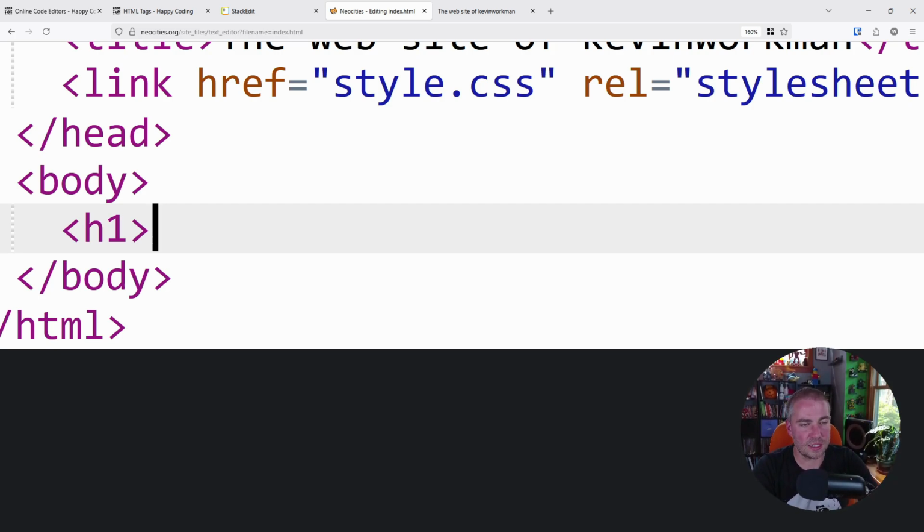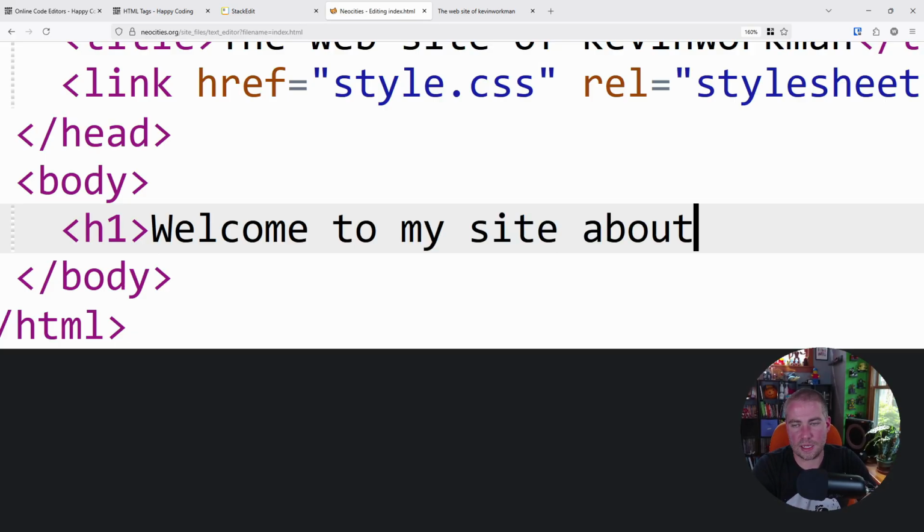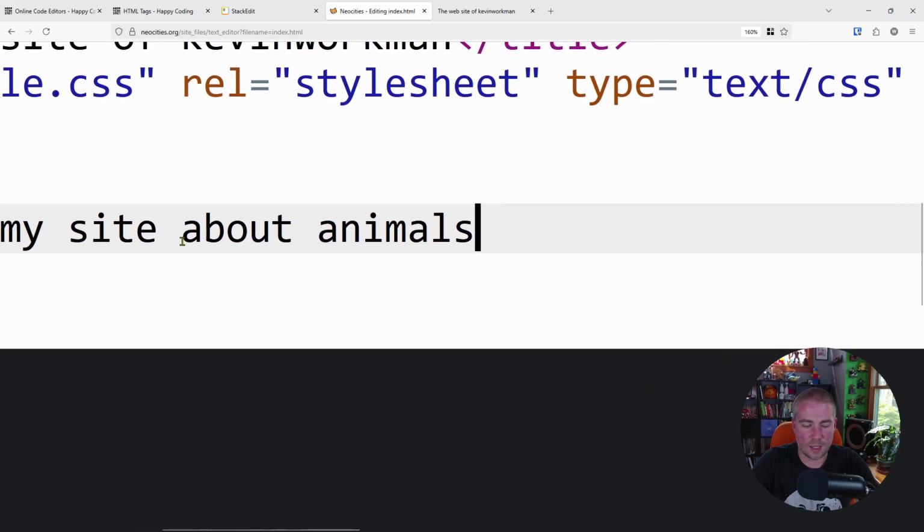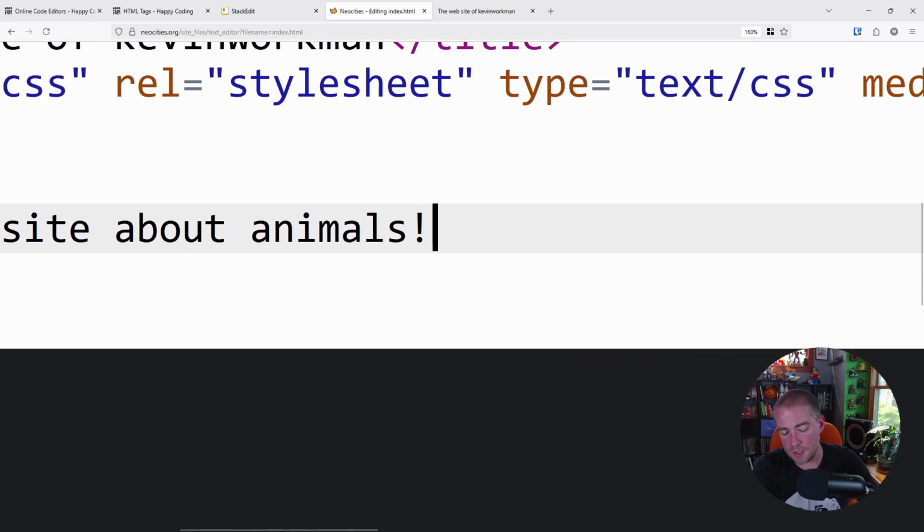And so I'll say something like, welcome to my site about, I don't know, animals. And I'm going to hit exclamation point, maybe. And then I want to close my H1 tag. So I'm going to have a less than symbol or an opening angle bracket, and then a slash. You want the slash that leans to the right, and then H, and then 1, and then the greater than symbol or the closing angle bracket.